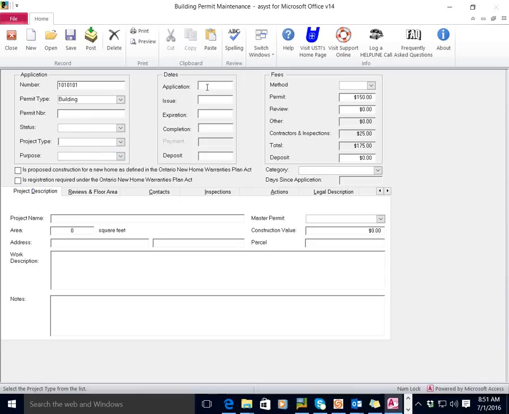We also are going to track key things like the date of the application, whether it has been issued, whether it has expired, and the date that it's completed. We have a few folks that actually will do a deposit, so we can track that information. And if you are taking payments right in the permit module, we're going to track the method and fees. So that's all going to happen on the top part of the screen.